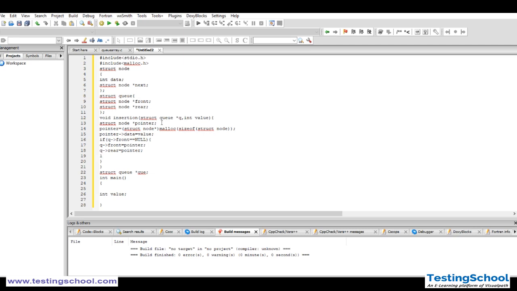Next, what do I have to make? I have to make the node next as null. If there is only one node, then that node is the rear node, the front node, and the pointer node, and the next of the pointer will be null, because we have only one data. So q of front of next, and the same way q of rear of next, equal to what? Null. Right? If that is not the first, we already have data.